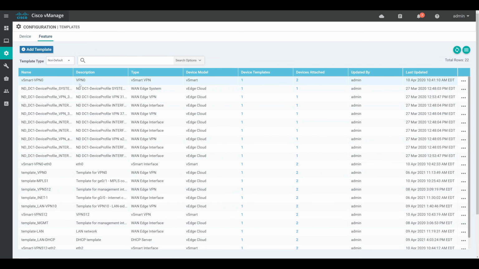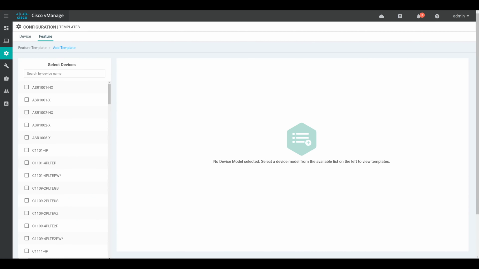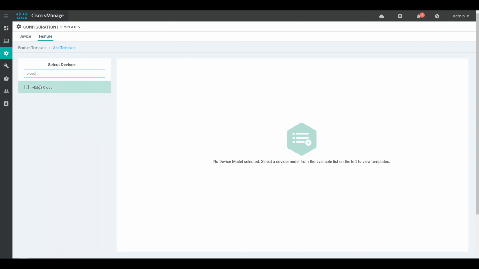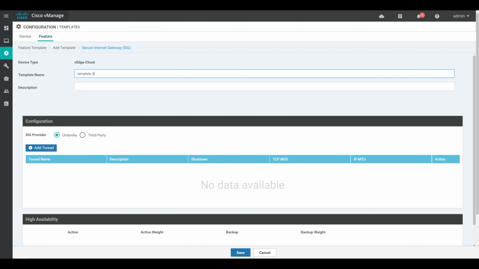Next, we'll need to create a second feature template. This will be to specify our actual IPSec tunnel configuration. And again, we'll select vEdge Cloud. This time under VPN, we'll see a template right here called Secure Internet Gateway. We'll go ahead and click that. And again, provide this template with a name and a description.